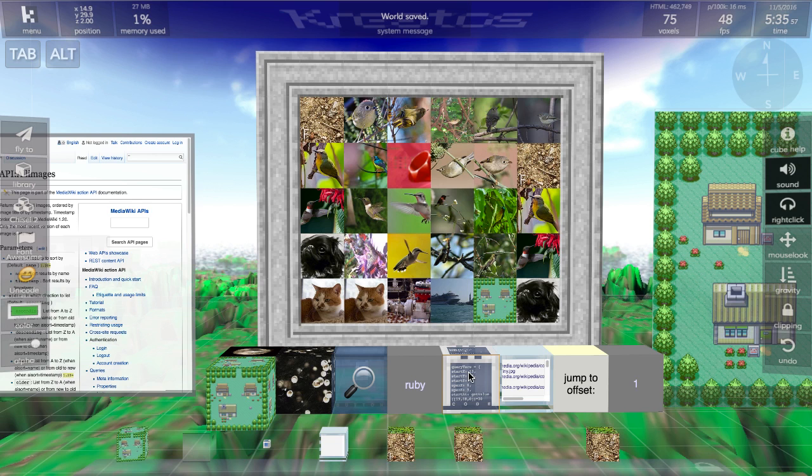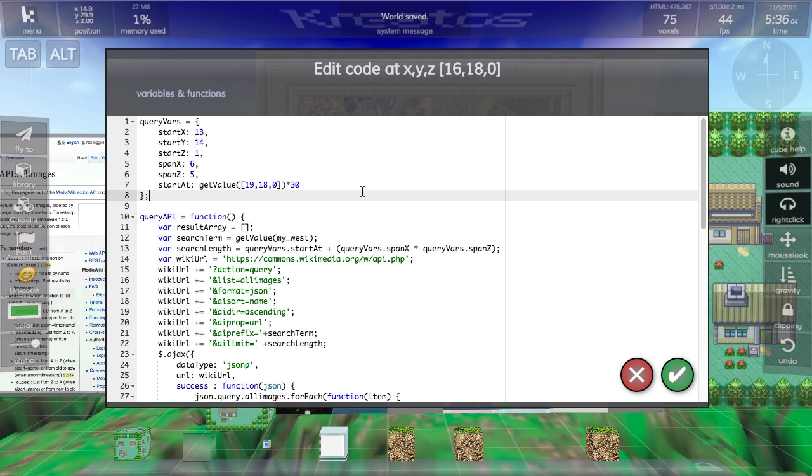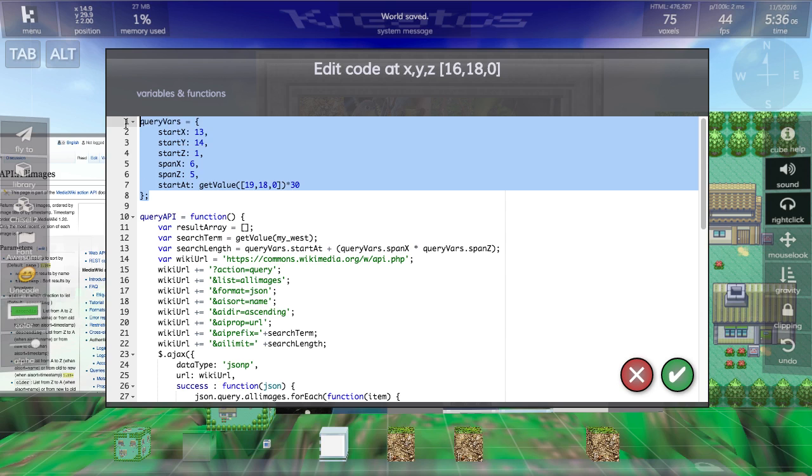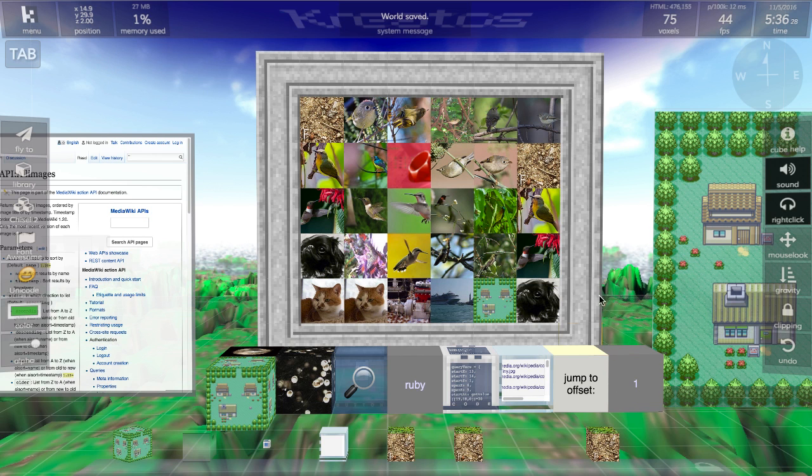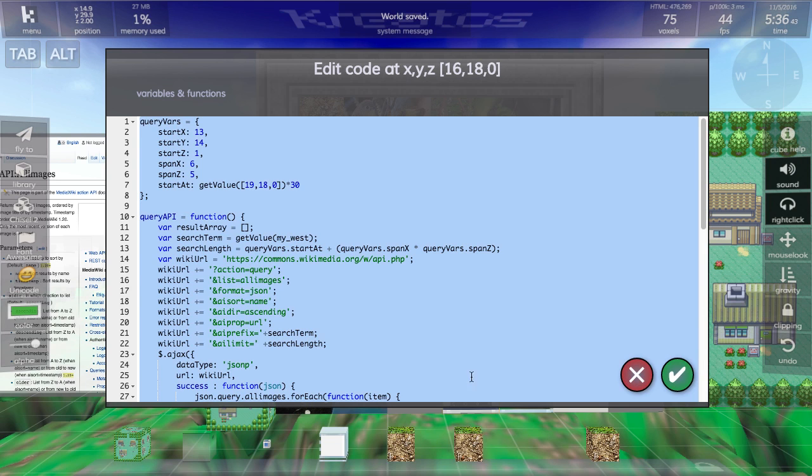It's embedded here in this code cube. So at the top we have an object query vars, which sets up the height and width of the wall of results. The search term comes from the command getValue mywest, and that means the block to the west of the code cube. If we look here in the compass, we see that west is to the left, and the block to the west of the code cube has the word Ruby. So that's where it's getting its search term.